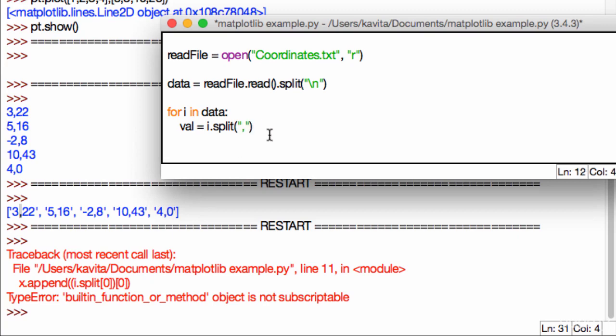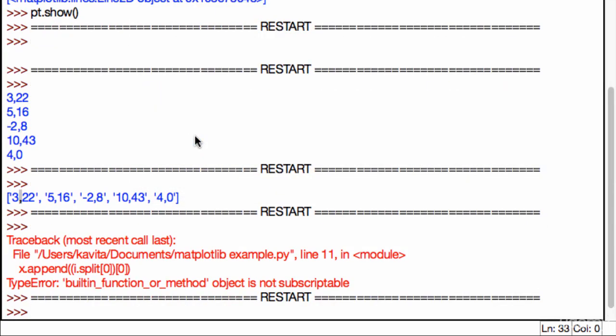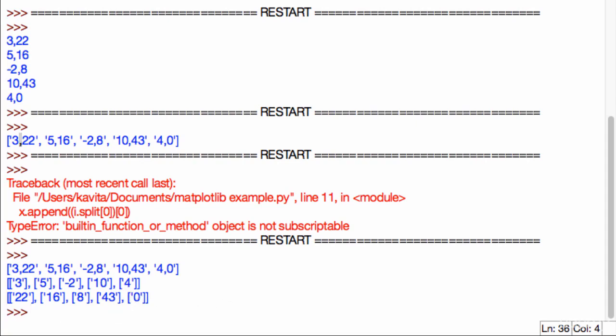And then what we want to do is say x dot append, and we're appending the first value of val, so val 0. And then we're going to say y dot append the first or second value of val, okay? So val 1. So save this, and now let's go ahead and just print out x and print out y. So save this, F5, let's take a look. And we get 3, 5, minus 2, 10, 4, 22, 16, 8, 43, 0. So, pretty cool, right? Going back to our code, let's see what just happened.